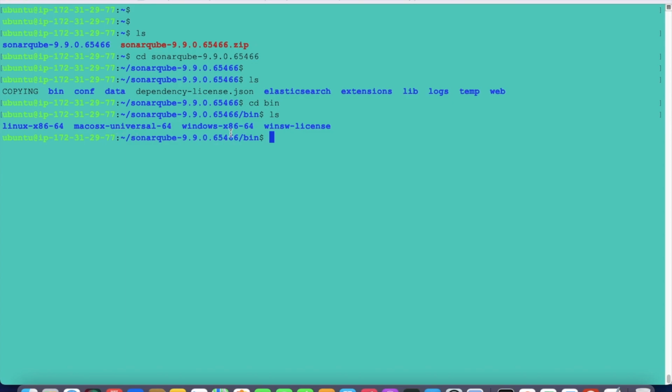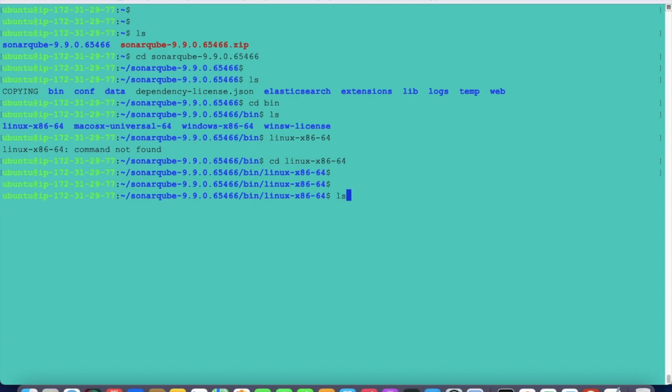If you are using the Windows server, then you select this one. If you are using Mac OS, then you select this one. And I'm using a Linux Ubuntu machine. It comes under Linux x86, so I will select this one. Sorry, cd. So under this Linux x86 folder, this is the file that needs to be executed here. We are in the current directory, so dot slash sonar.sh.